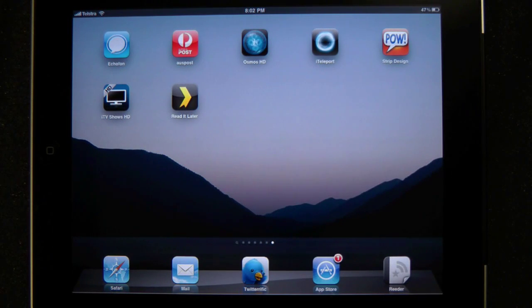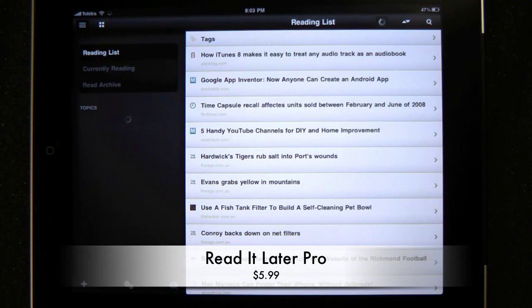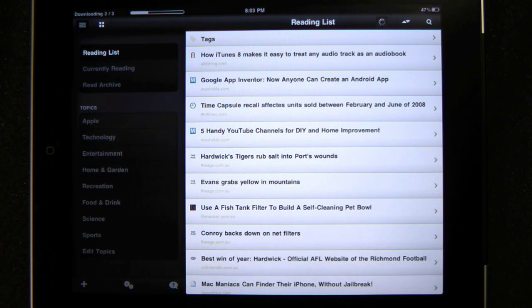This episode, I'm going to be looking at an app called Read It Later, and let me just load that up. Read It Later is very much an app that you would use instead of, say, Instapaper. It's a service where you can save articles that you gather while browsing the web, save them offline for reading it later. So hence the name.